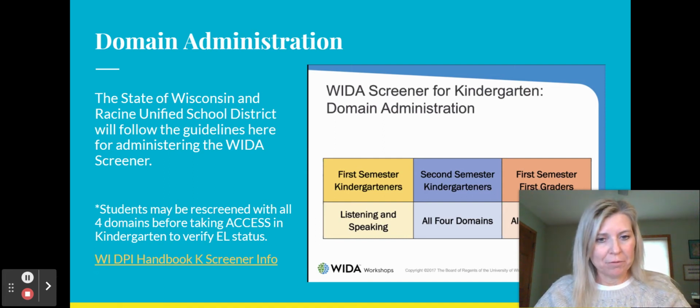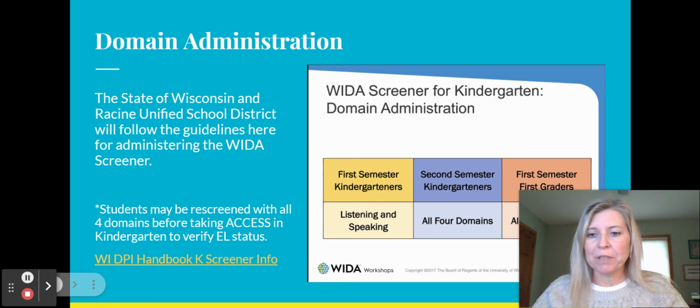The guidance that we're following from Wisconsin is linked here in the Wisconsin DPI handbook with the special addendum for the kindergarten screener. You can click on this for the full information on how and when to administer the different domains and the different assessments.